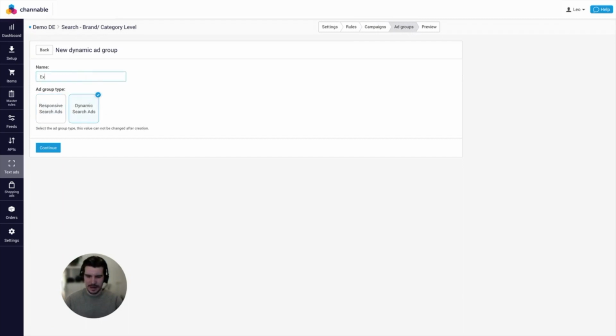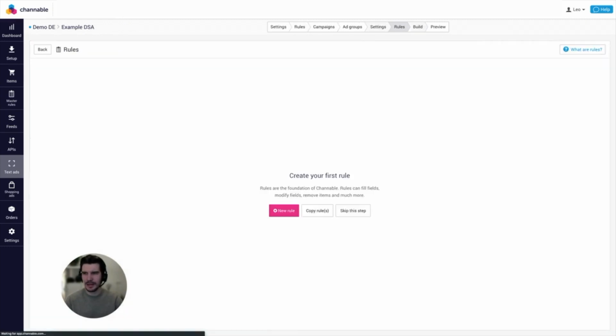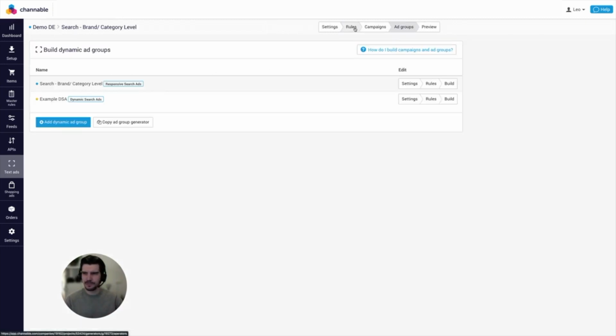And you see you are now able to select the ad group with dynamic search ads. You can give it a name. In this case, I just type in example DSA, click on Continue, and it jumps straight to the rules section. If you go back quickly to the ad groups, then you see two ad groups have been created, one with RSAs and one with dynamic search ads.